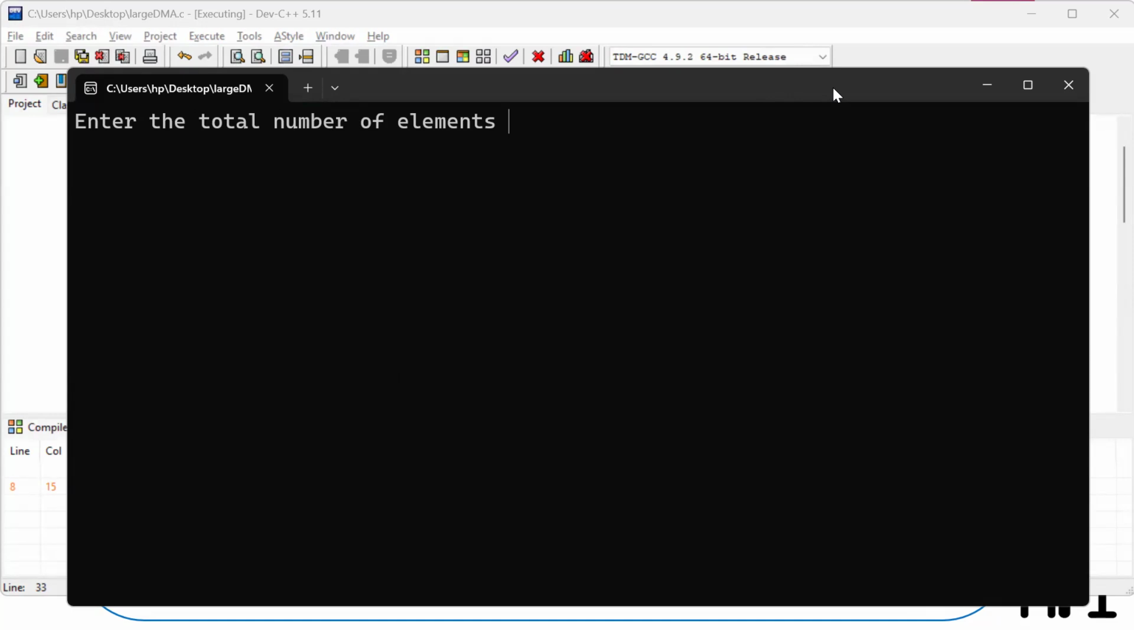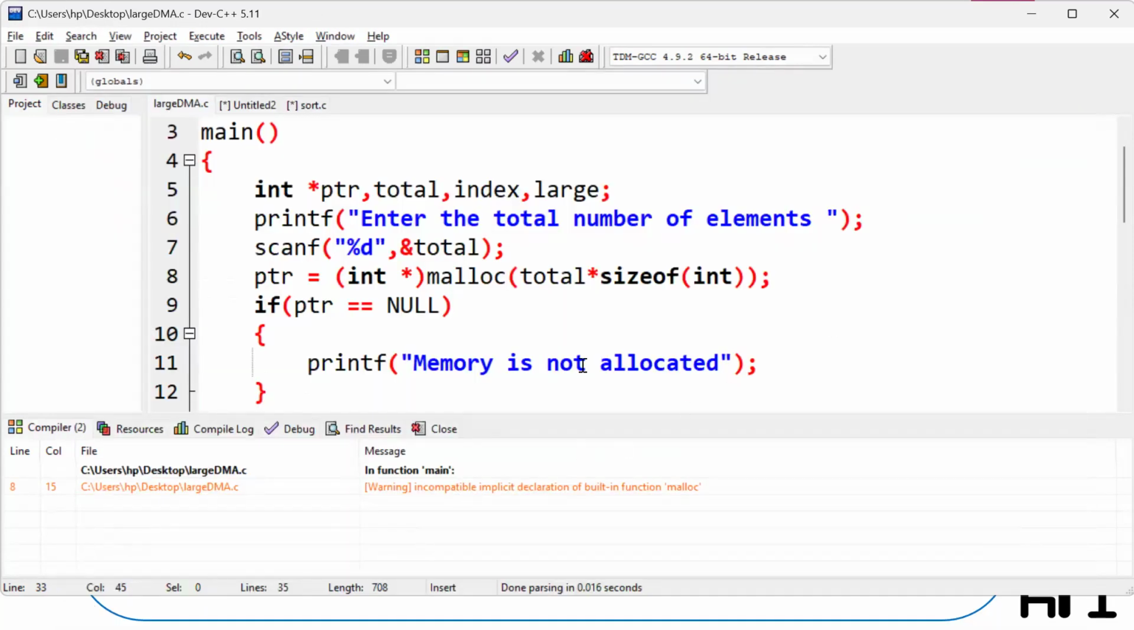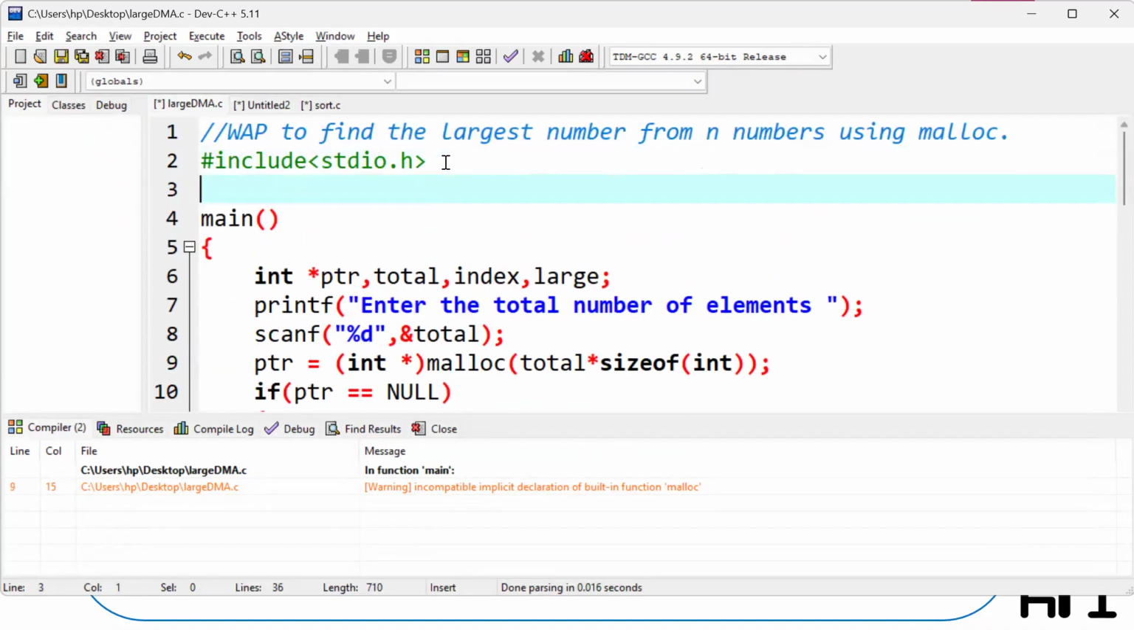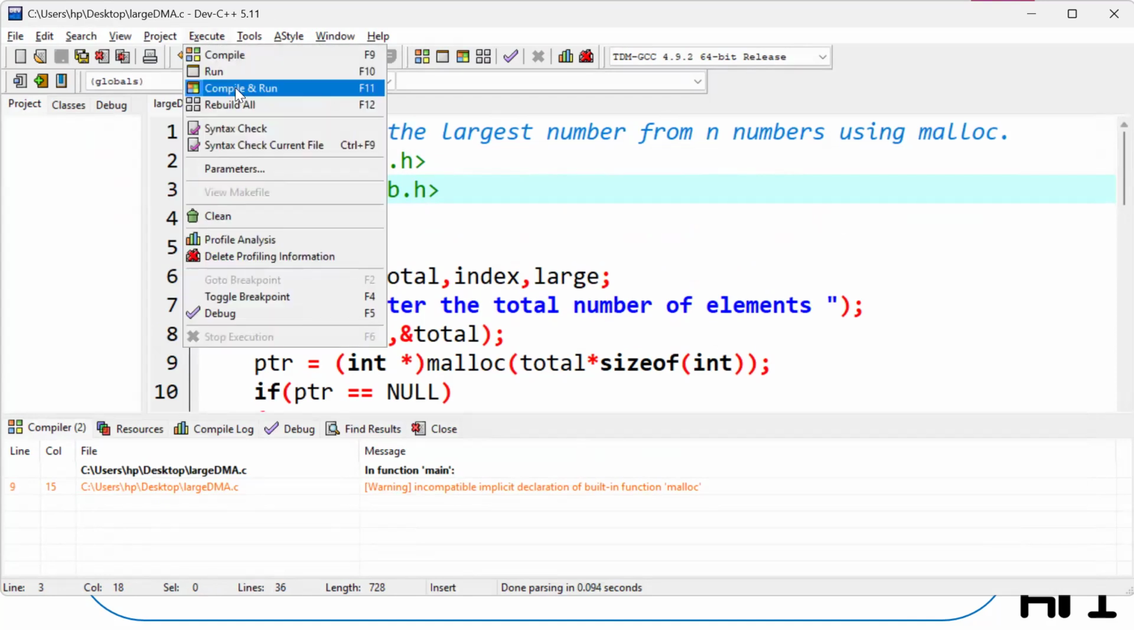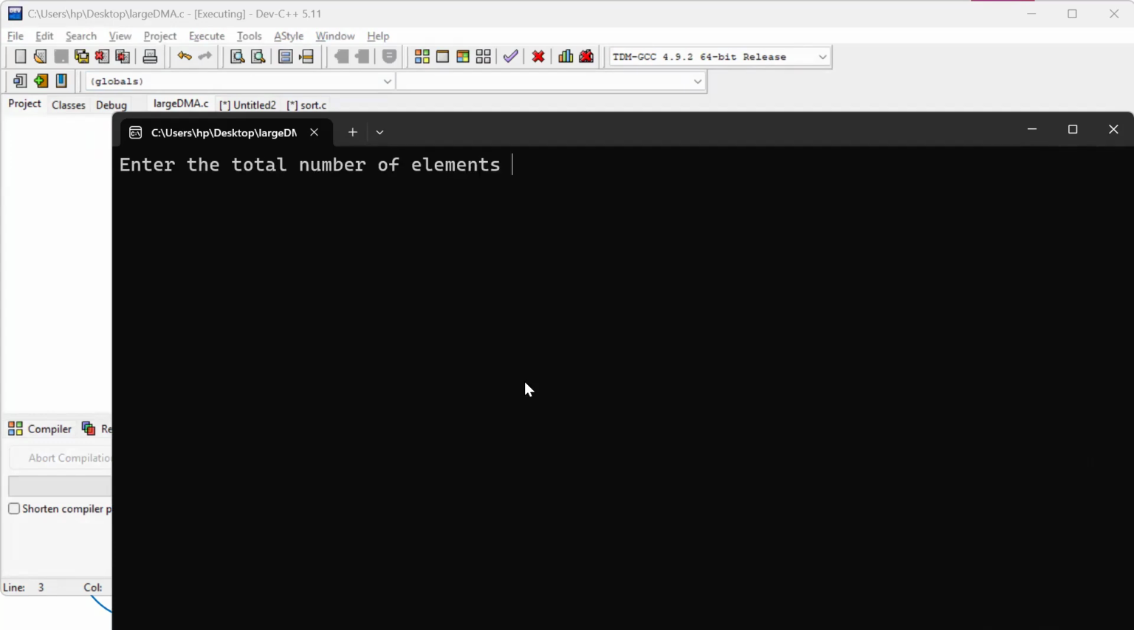Okay, so the warning is coming because of the incompatible type of malloc. You can use here either malloc.h or stdlib.h is also okay. Now, no warning is here.